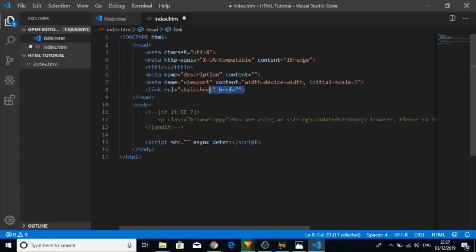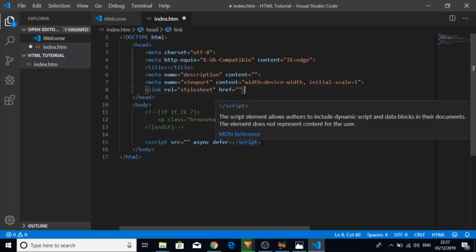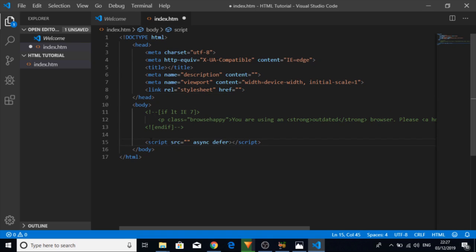And you have the reference to your style sheet. If you have an external CSS document, you can reference it and then use it. You can also reference a JavaScript file here within your head, but it has become a very common practice to have the JavaScript file within the body, at the end before the closing body tag. So this is your head.